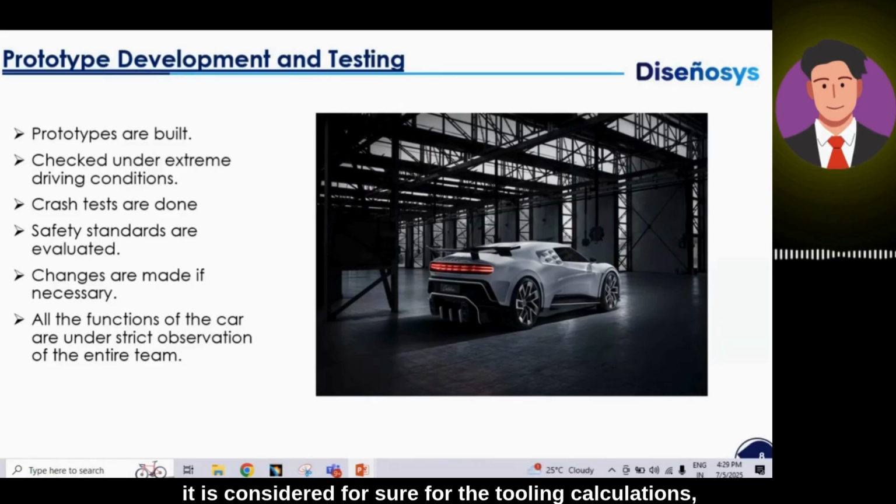Yes, it is considered for sure for the tooling calculations, but not in that depth. So you can consider it as a basic recipe of that car. That way we get an idea what kind of changes we will be making in the car. You can see the fourth point.